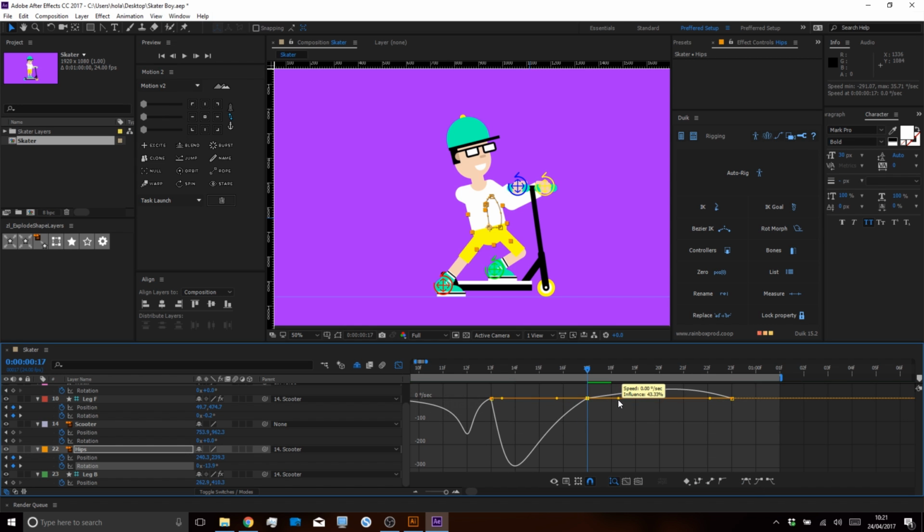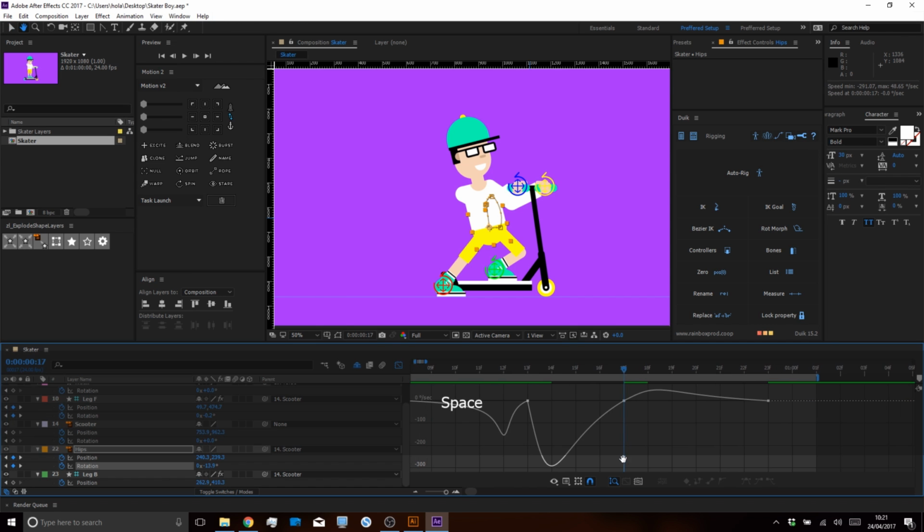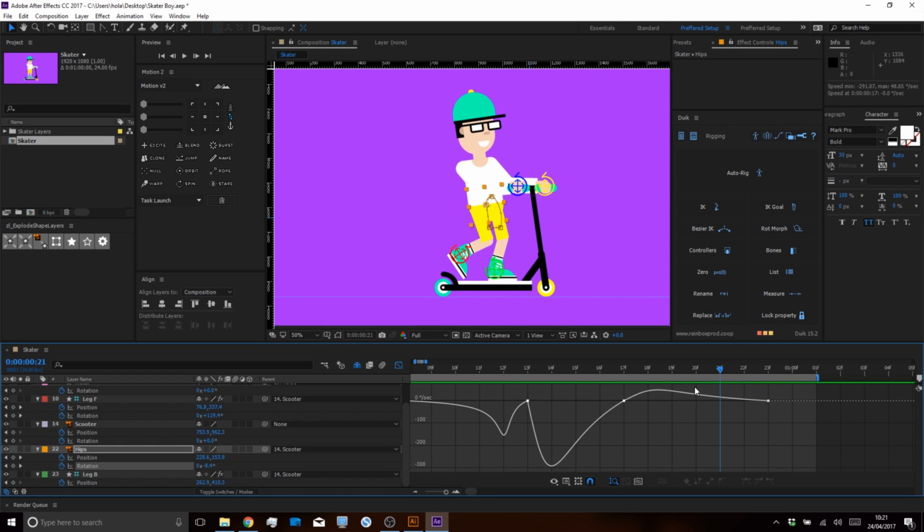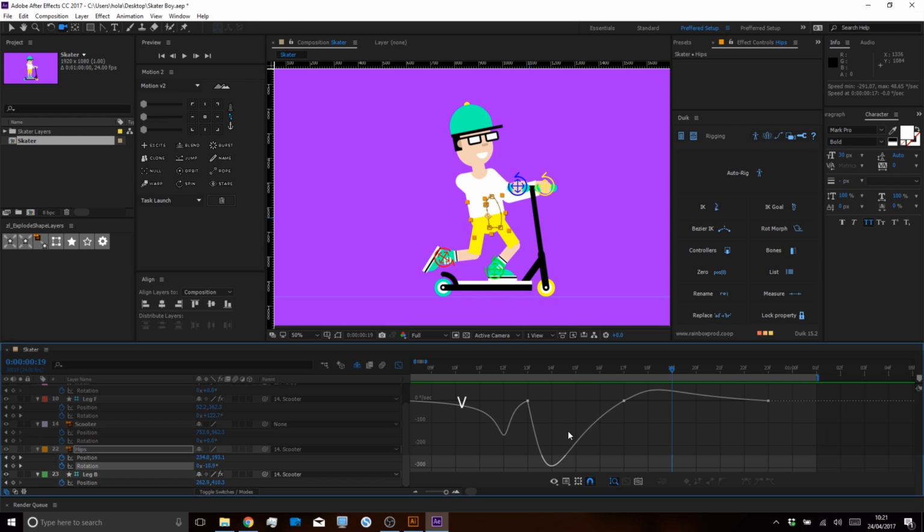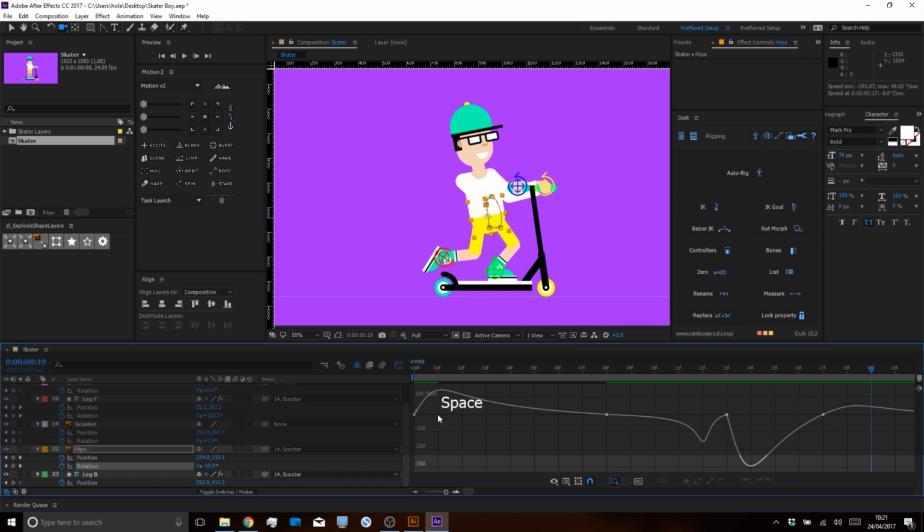Quick to slow, and I'm going to make a smooth curve. Again, with the graph editor, it's about making the curves as smooth as possible. That generally makes a nicer motion. So this is looking really smooth. This is all looking pretty nice and smooth.